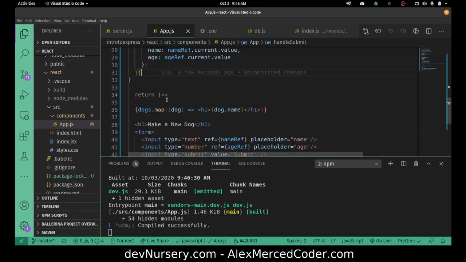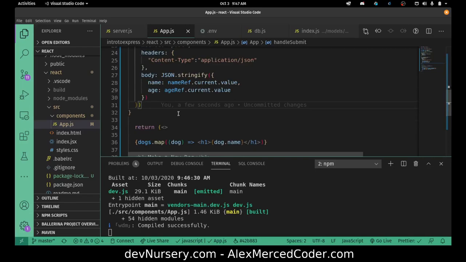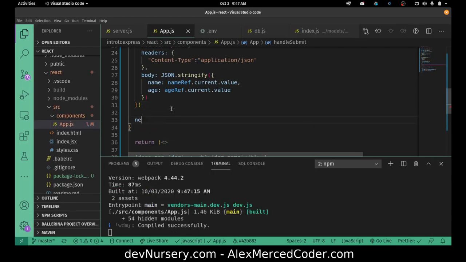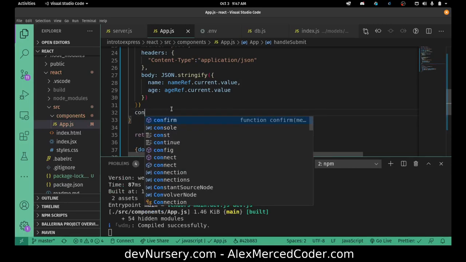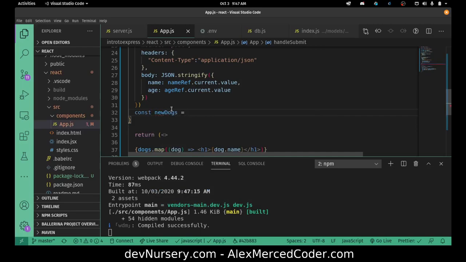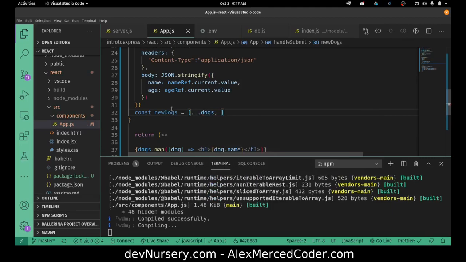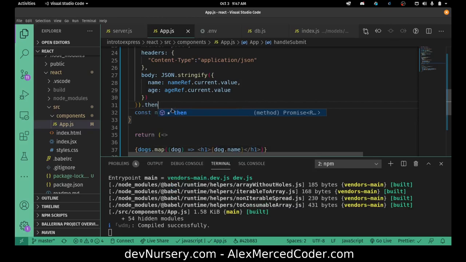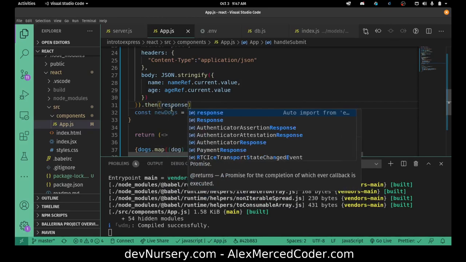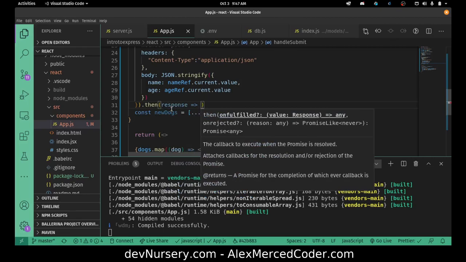Okay. Now what I can do as an easy workaround is that because I'm not going to be deleting dogs or updating dogs right now, I could just take the current dog array to say new dogs: const newDogs equals a new array, in that new array, we're going to expand the current dogs array and then add the new dog. But I actually need to grab the new dog first. So .then response, response.json.